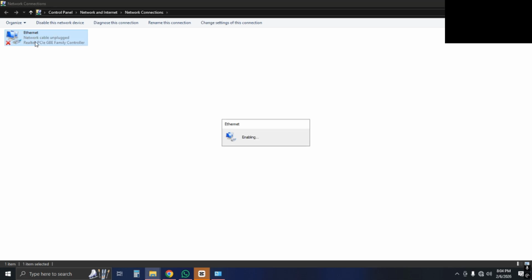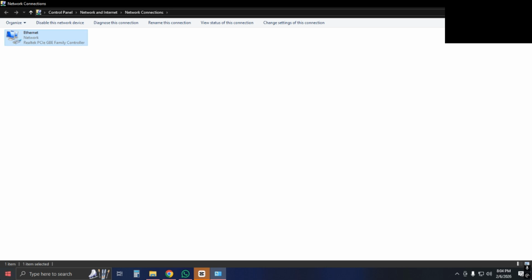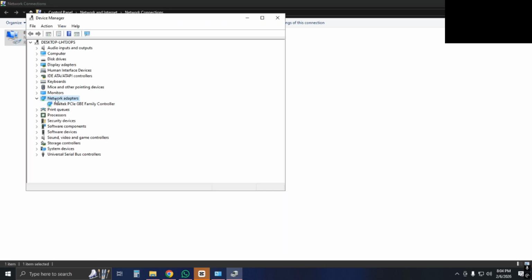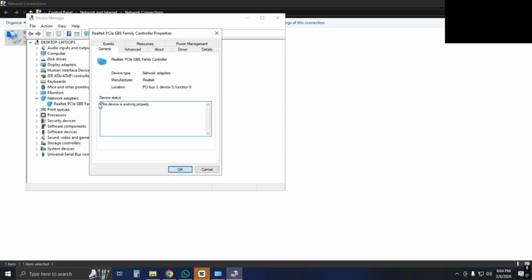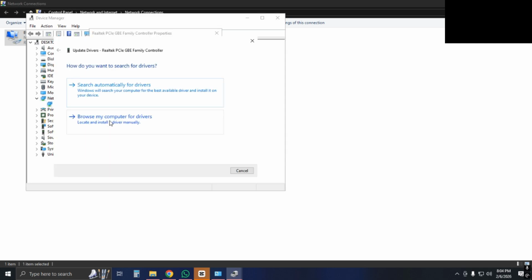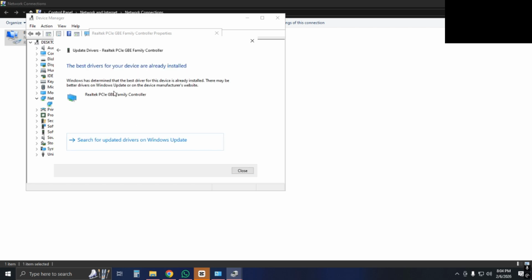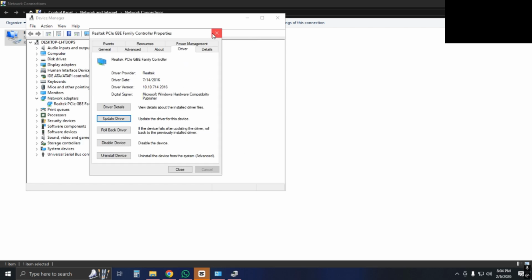then enable it. If this doesn't work, what you have to do is right click on your start menu, go over to Device Manager and click on Network Adapters. Now double click on this family controller and now go over to Driver, click on Update Driver. Click on Search automatically for drivers and then click close and then restart your PC.